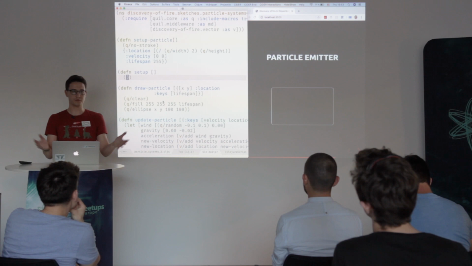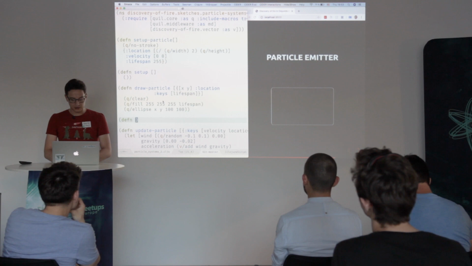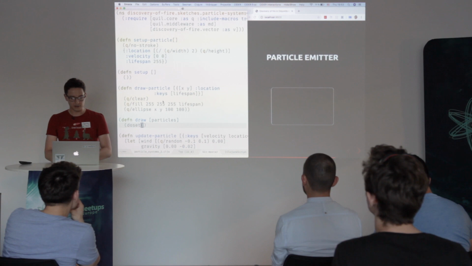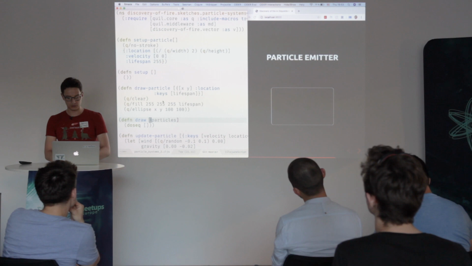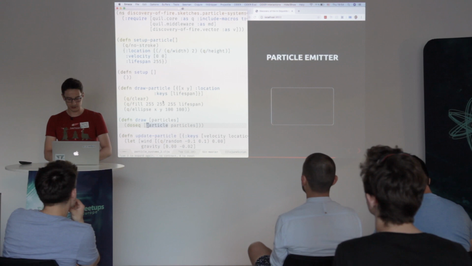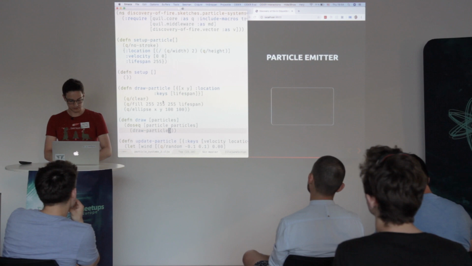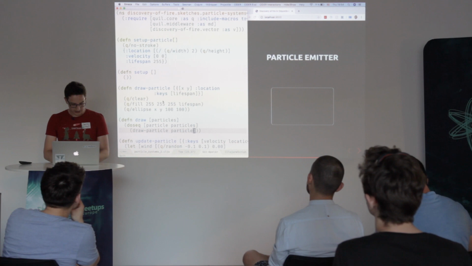Now we need a new draw method, and our draw method will get all the particles. We use Clojure's doseq method, which is the same as JavaScript's forEach method. And we say that we want to do something with every particle. Then we create an iterator variable and call it particle. And for all the particles, we want to draw them: draw particle, particle.